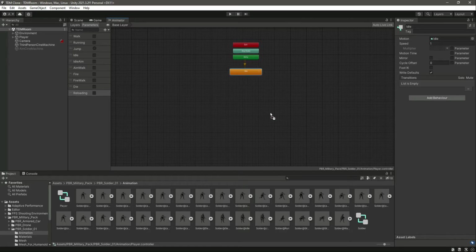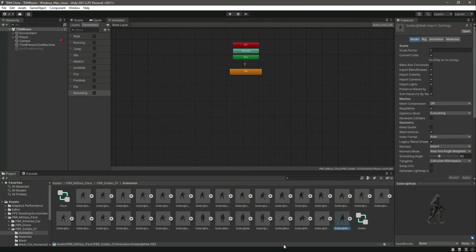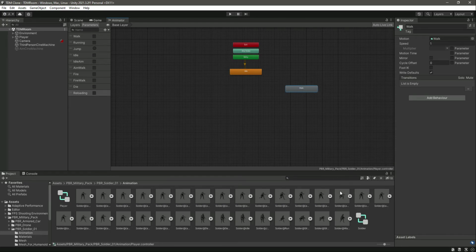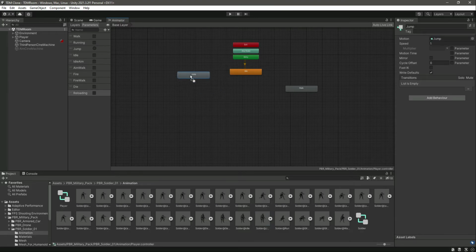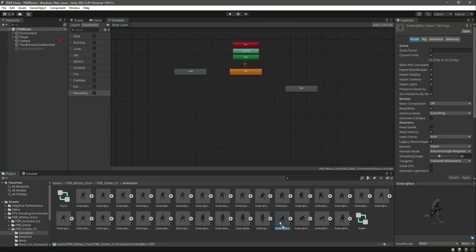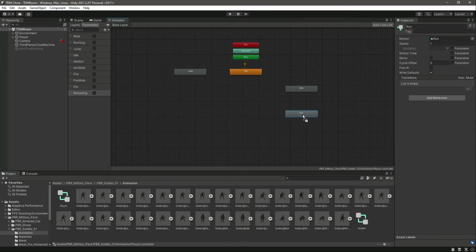After the idle we need the walk animation, so this is the walk animation. Drag and drop it right there. After walk let's find the jump animation. As you can see, this one is the jump animation. Let's drag and drop it right there. After the jump we need the running, so drag and drop the running right there.